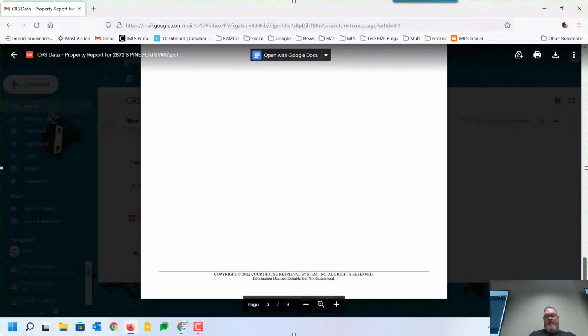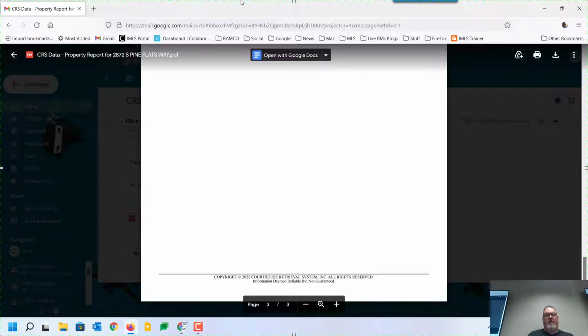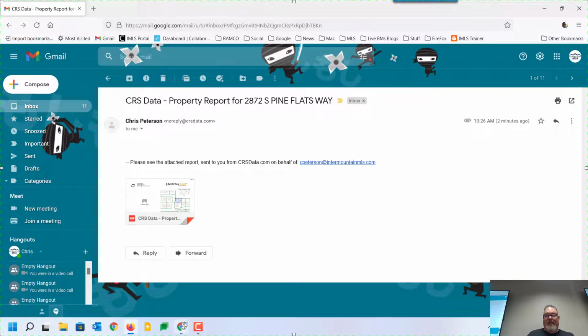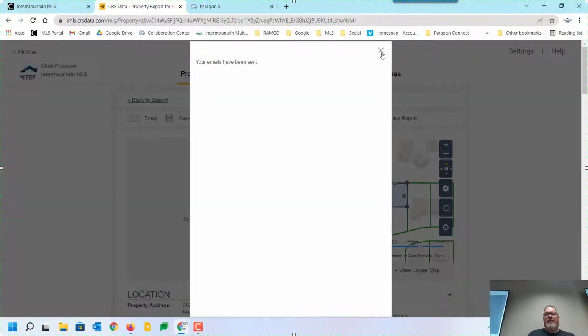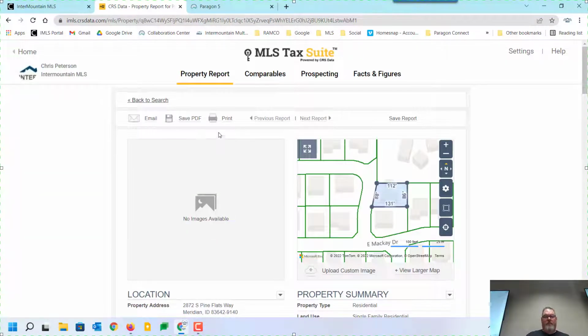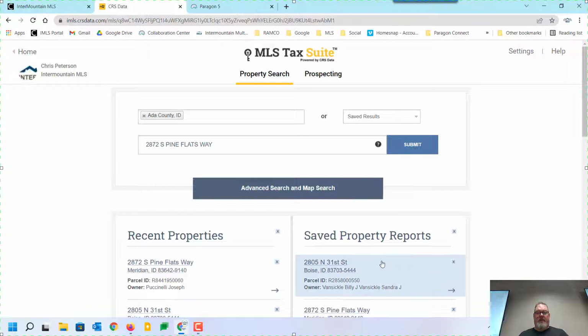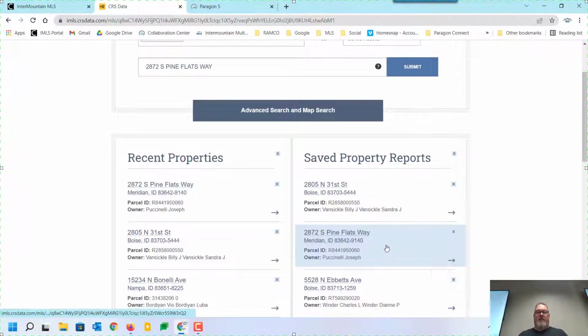And if you wonder, if I pause here at the bottom, you'll notice CRS stands for Courthouse Retrieval System. It has nothing to do with Certified Residential Specialist or whatever that designation means. I had someone think it was related, and it's not. So that's how you would email a report. And then we already talked about saving it, so if I hit save, now it says it's been saved, so when I go back here to the front page, there's the Pine Flats Way report that's there.